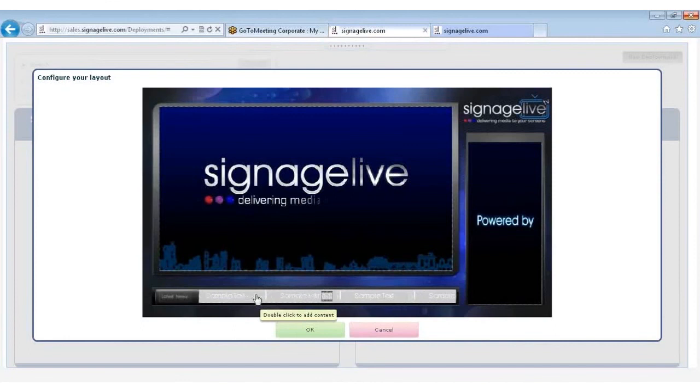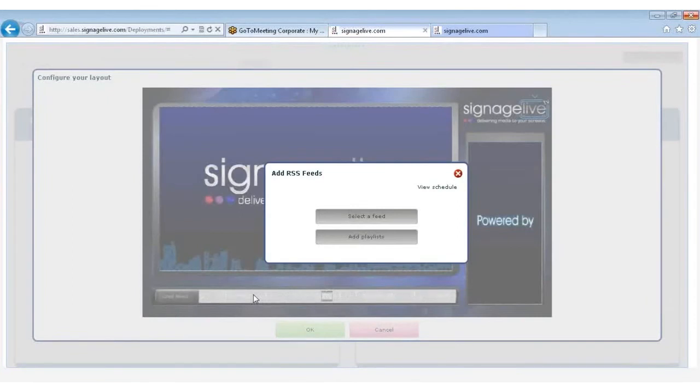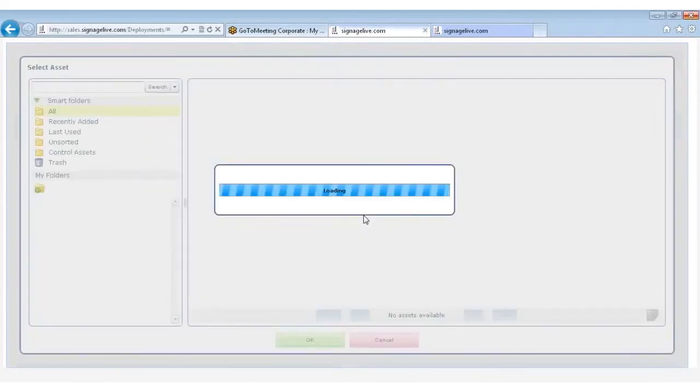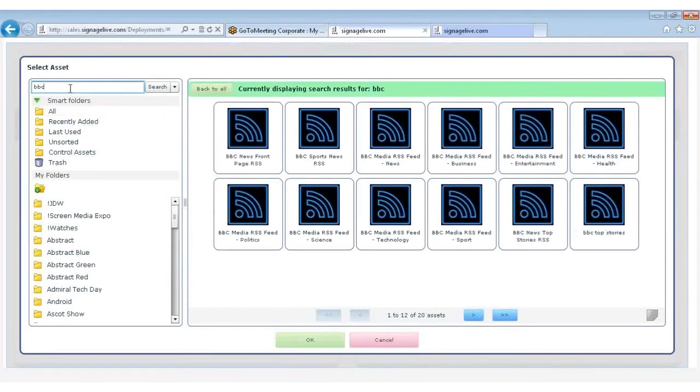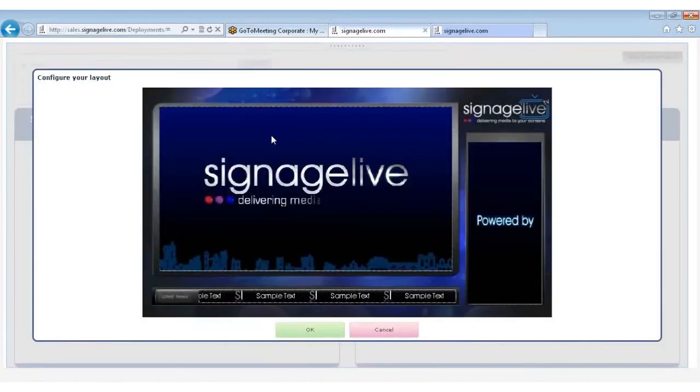Our bottom section here, if we double click onto that, we need to now select a feed, or we can add a playlist. So if we hit select a feed, then all we need to do is go and search for our RSS feed. So we'll search for BBC, and we'll take the BBC front page news. If we double click, that will now appear in our RSS feed at the bottom.